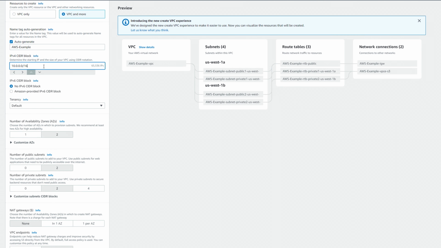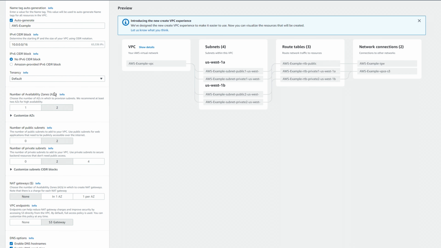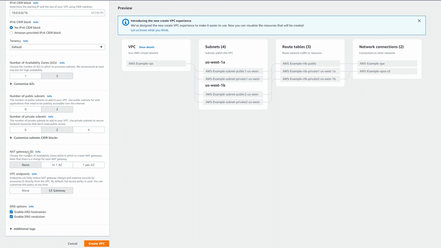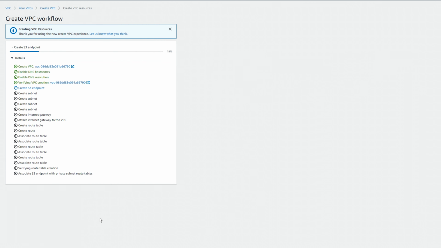We can change the number of IP addresses or the subnet. We're just going to leave it as is. You can change the number of availability zones, the number of subnets that it creates for you, and you can even opt in for NAT gateways, but this will cost money. It's as simple as pressing Create VPC. It'll create all the subnets and the route tables for you, and there you go.